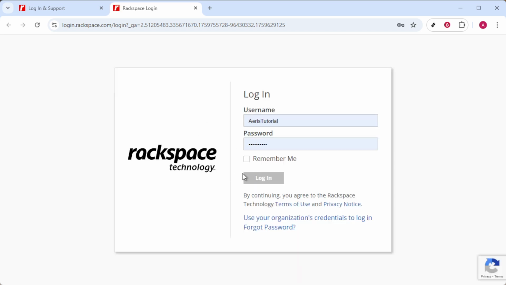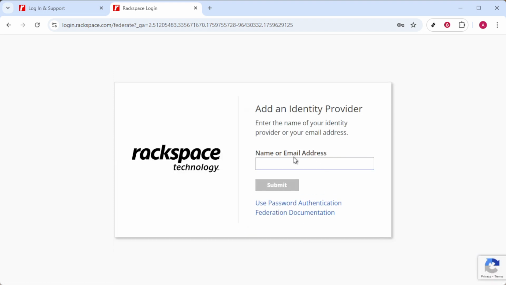Now that you're at the login page of the Rackspace Customer Portal, you have two choices. You can either enter your Rackspace credentials, if you have them handy, or if you prefer a more streamlined process, you can click on Use your organization's credentials. This option is particularly helpful if your organization uses single sign-on, saving you the hassle of remembering yet another password. It's a great way to ensure smooth access, especially when you're part of a larger team.